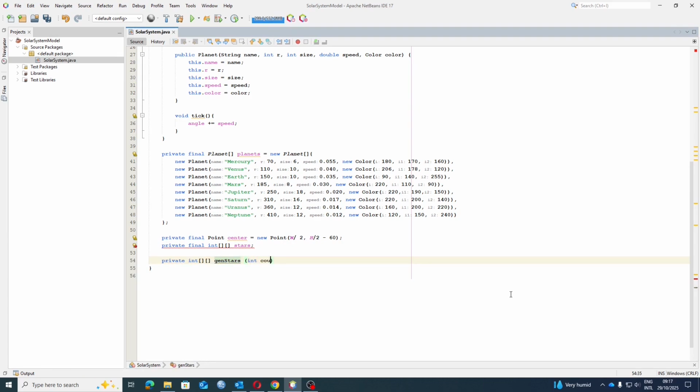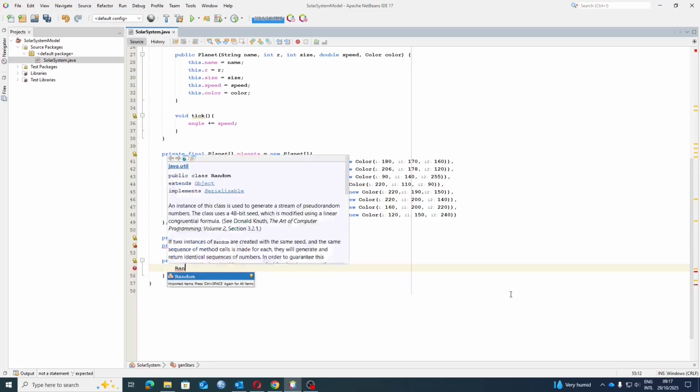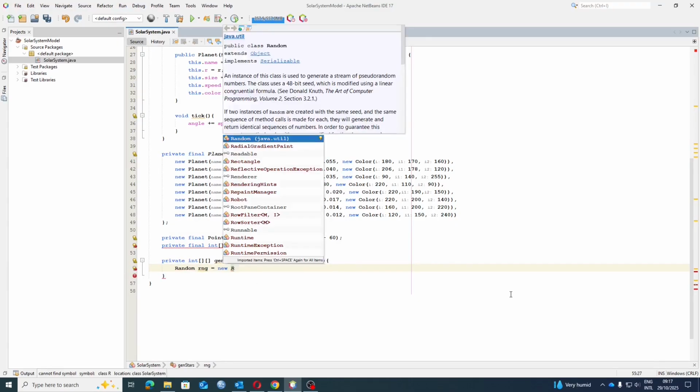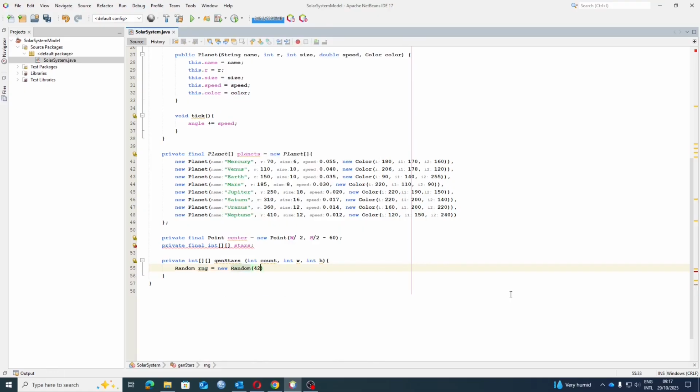Now let's create a method called GenStars, short for Generate Stars. This method will fill our background with small, randomly placed stars to make the scene look more realistic. It takes three parameters: the total number of stars, and the width and height of the window area. Inside, we create a random object that helps generate different values each time. We then build a two-dimensional array where each row represents one star.